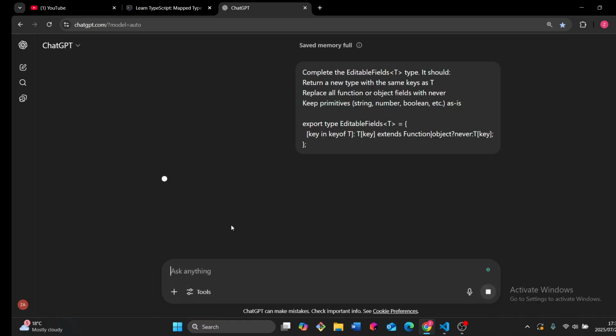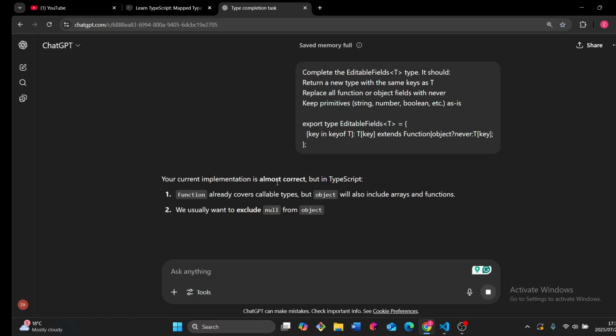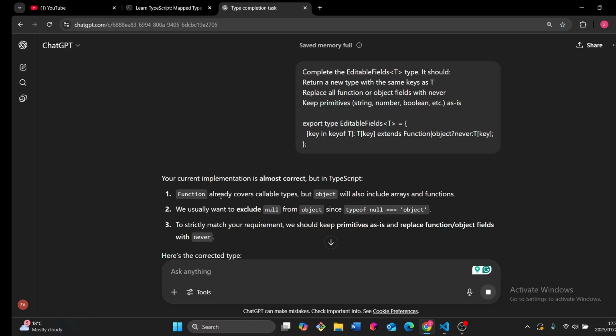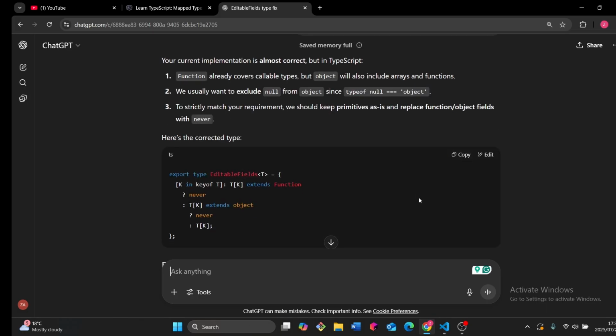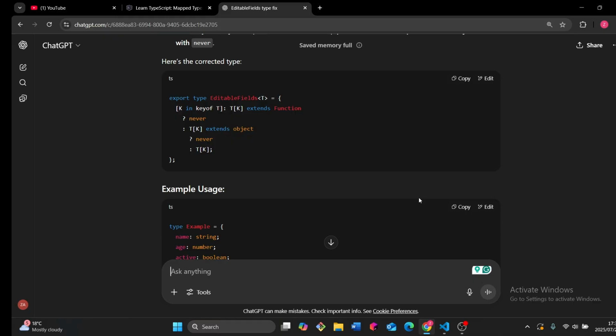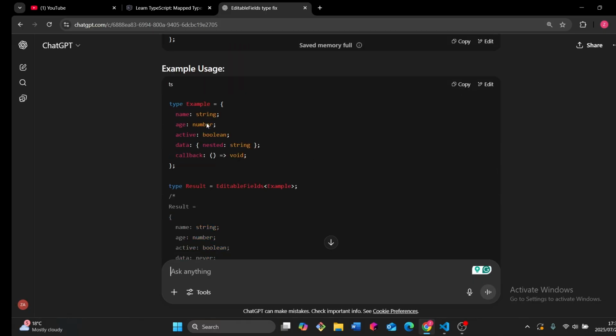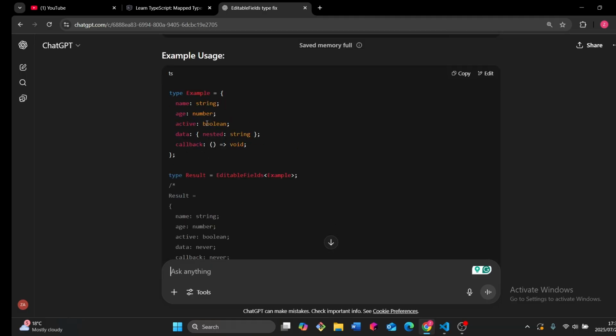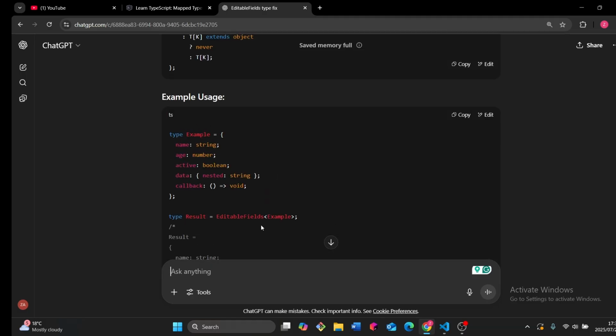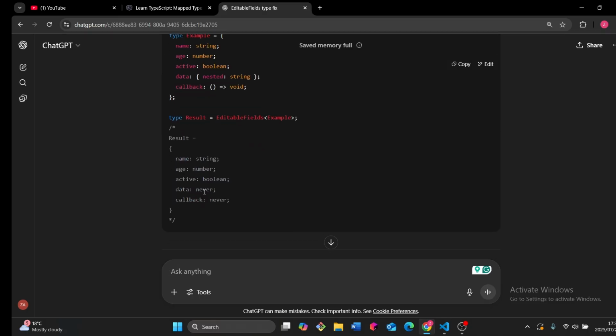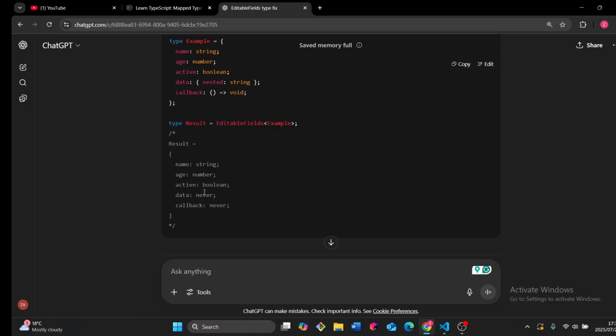Because I suck at programming. Your current implementation is almost correct. The function callable types, but object will also include arrays and function. But that's what they gave us there. So we'll do this: extends Function. Okay, we'll do it bit by bit, I guess. The data will be never, an object, and callback will be never.